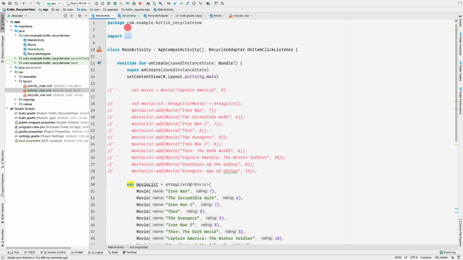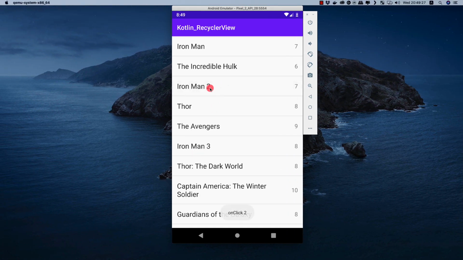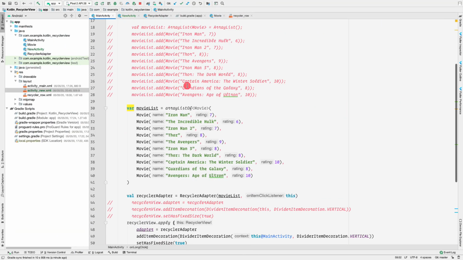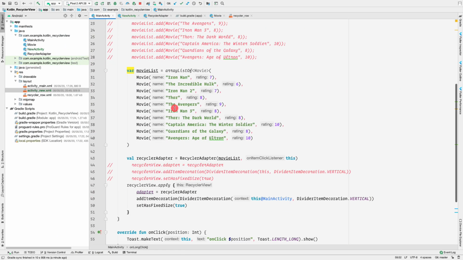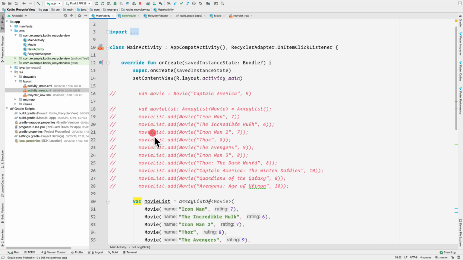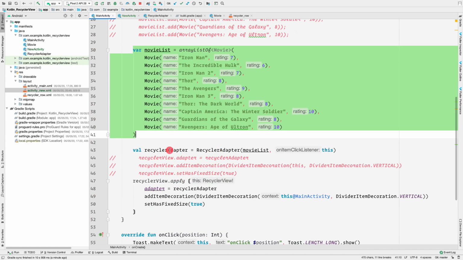So let's close this. And now whenever we click this item, that is any item, we want this movie object to be passed to the new activity that we have created. So let's go back again to the main activity, and here we have initialized the movie list inside the onCreate method. As we can see, this is the onCreate method, and inside this we are initializing our movie list that has been passed to our recycler adapter as a movie list here.